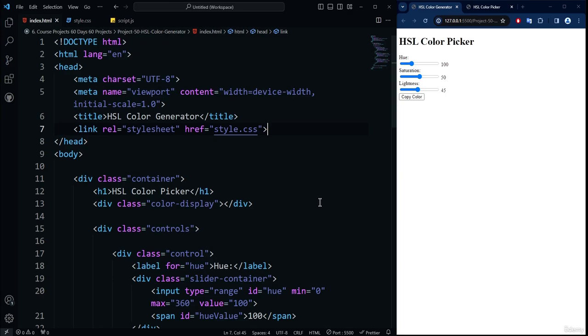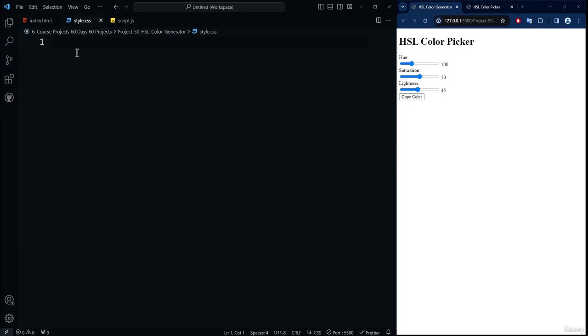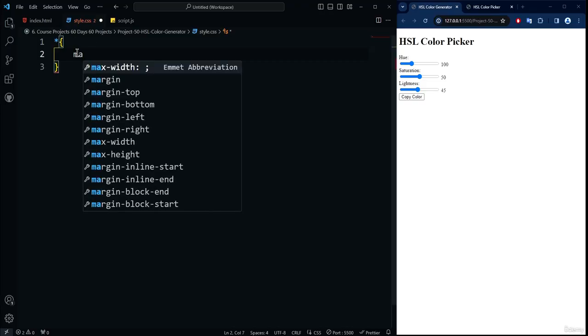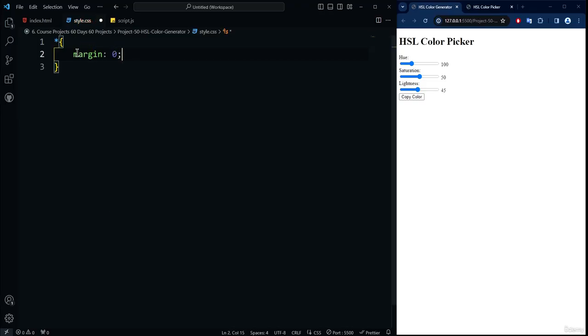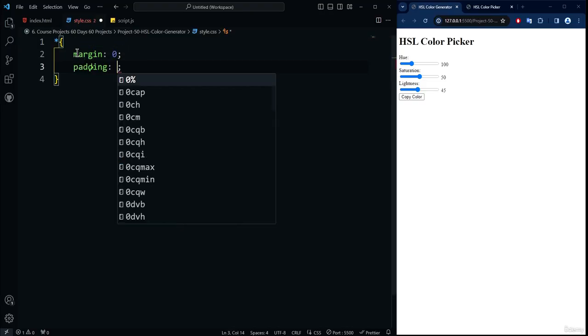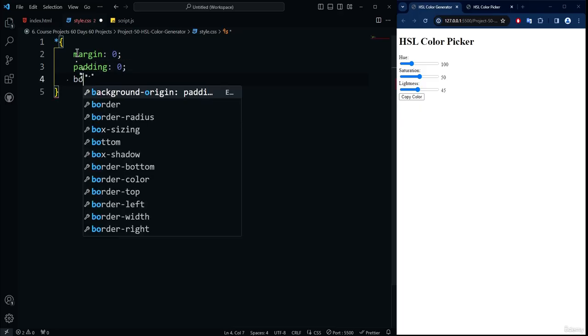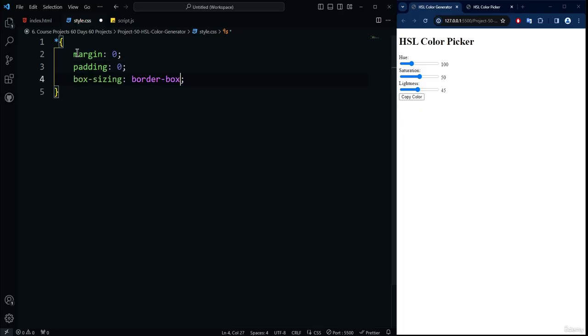So now it's time to start with the CSS part of the project. For that, we need to use the style.css file. The first thing that I want to change inside the style.css is the universal selector, because by using the universal selector, I can reset the default styling of the browser, which is going to be margin to 0, padding to 0, and then also I need to change the box sizing to border box. If I do that, then you can see the default styling of the browser is actually changed.